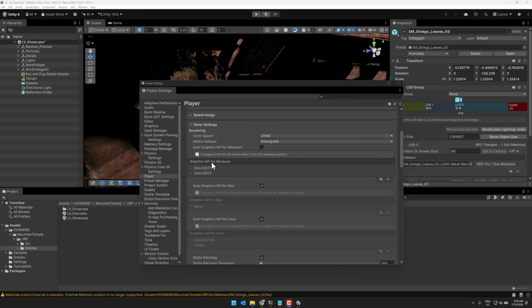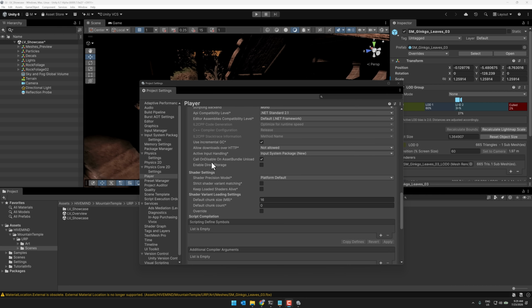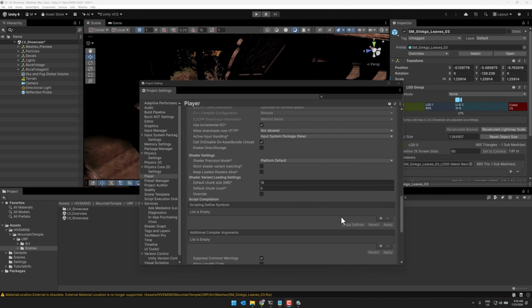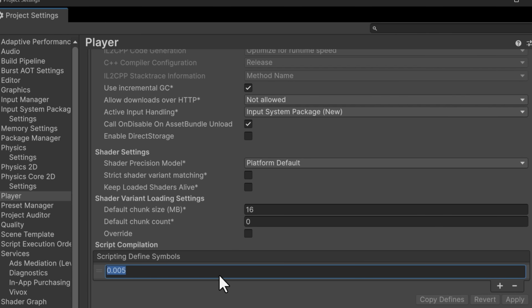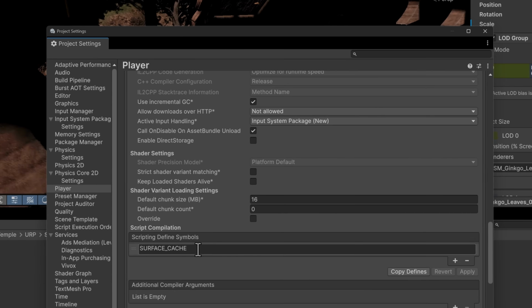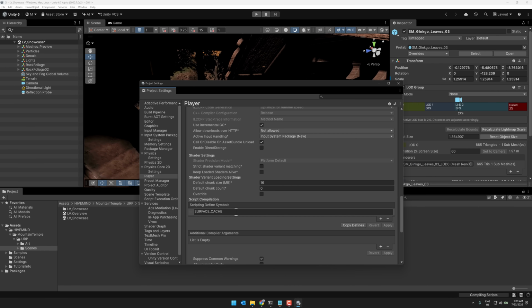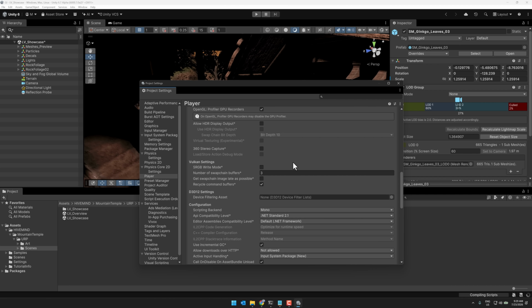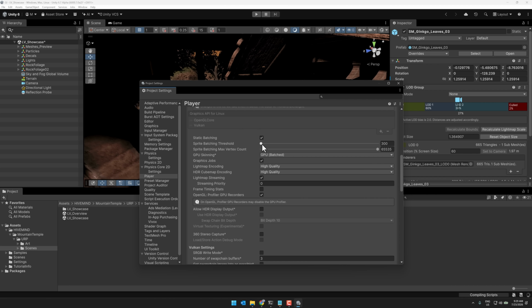Right here, this category, and then we want to go and find the scripting define symbols, and what we need to do is add one. And then here we put in the word SURFACE_CACHE like that, and enter, and then apply. So now we've added that in. That one is required. Another thing you need to do, because it doesn't play well together, is you need to turn off static batching, which is also here. So let's go find that, static batching, and turn that off right there.